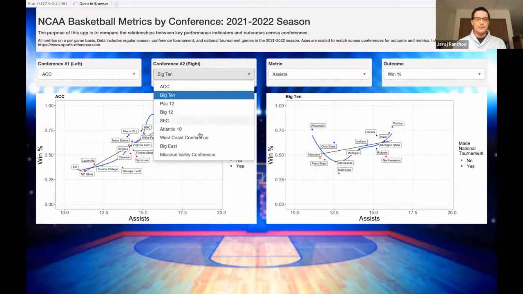And then I put most of the conferences in here that typically send multiple teams to the tournament every year. I did not put the MAAC in, which I think is either the Metro Atlantic Athletic Conference or the Mid-Atlantic Athletic Conference. If you're familiar at all with this year's tournament, then you'll know why I'm mentioning them. So I'm going to stop sharing.